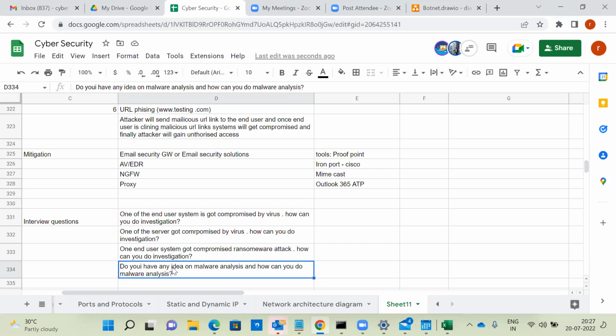But even in our case, just as they do two different types of testing, manual and automated, here also we will do manual malware analysis and automated malware analysis. Manual malware analysis means one of the systems got compromised, but you are not sure whether it really got compromised or not. Automated means one of the systems got compromised by malware and an alert is received through an EDR tool. Meaning our alerting tool has given an alert notification.